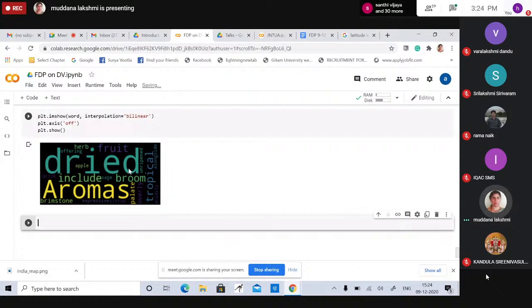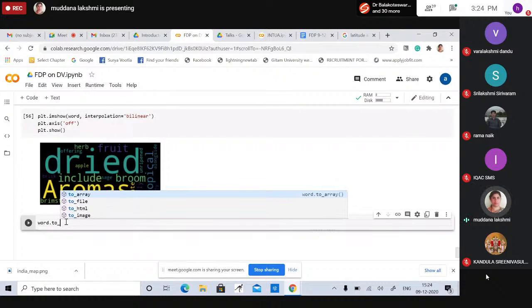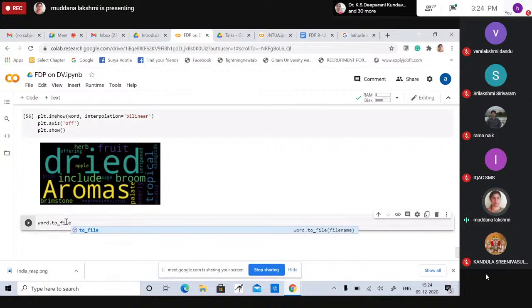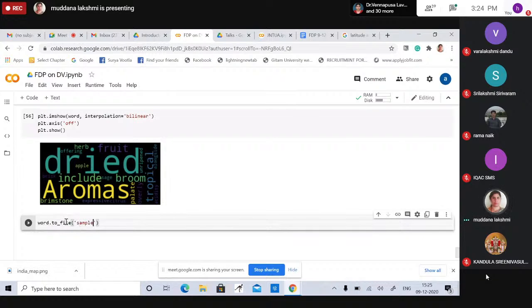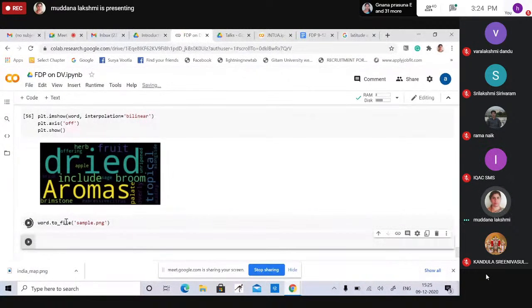Suppose you want to save this. I can also save this into a file. Any graph I can save into a file, a PNG image file, so you can put it in your publications. Once you create a graph, how do I include it in my publications? I have to save it as a PNG file. So I can use word.to_file. What is the file name? I'll give some file name, sample.png. I want to save this word cloud graph into a file.